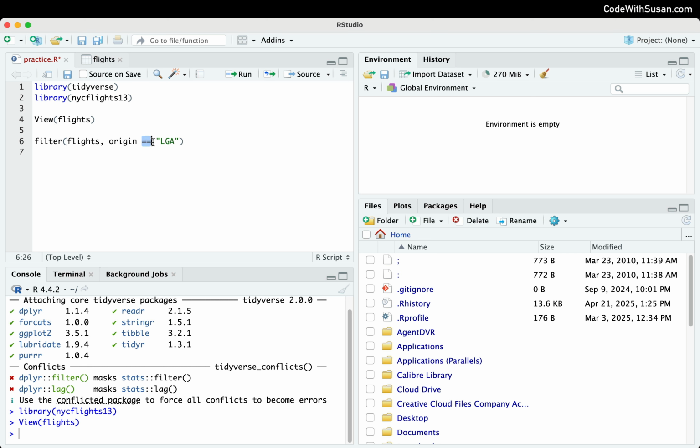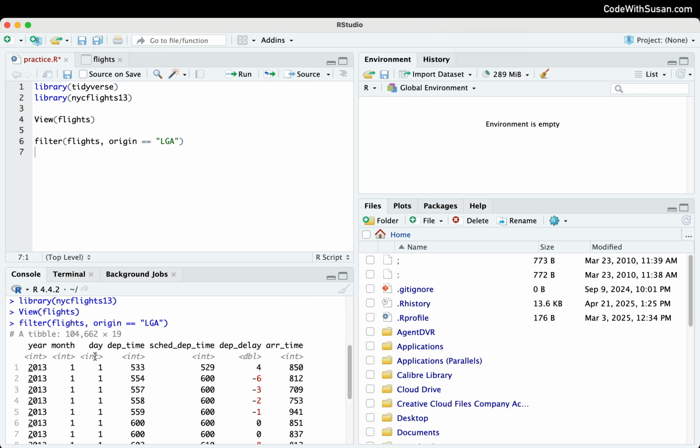Now notice I used a double equal sign here. This wasn't a typo. This is the equality operator, and it's used anytime you're trying to determine if two values are equivalent to one another. Let's go ahead and run this line to see the results. We can see that yielded an output of a tibble, which you'll recall from previous chapters. A tibble is just like an enhanced version of R's data frame. We can see we got about 100,000 observations.